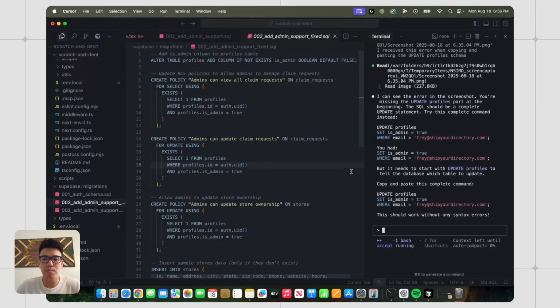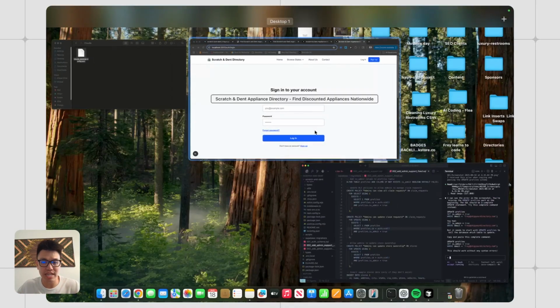So just to recap, what we did in the last 20 minutes or so is we fixed two different features. We fixed the feature where people can claim an existing store when they log in, and then we created an admin profile where if I create an account using frey@shipyourdirectory.com, it should then be an admin, which would be able to accept or reject any kind of requests to claim a listing. So let's just test out the first one first.